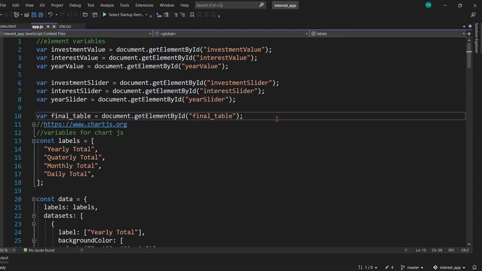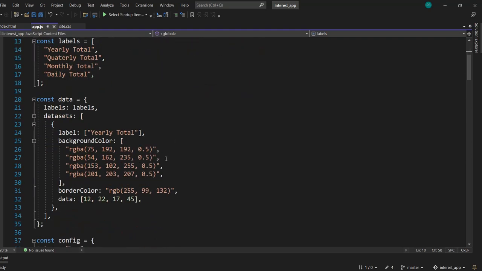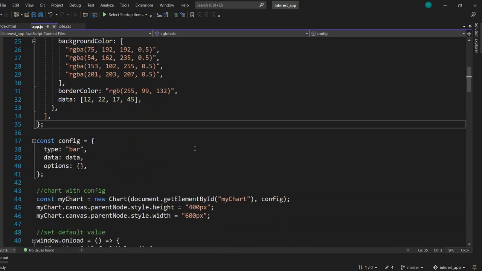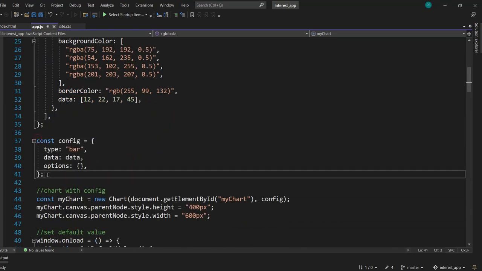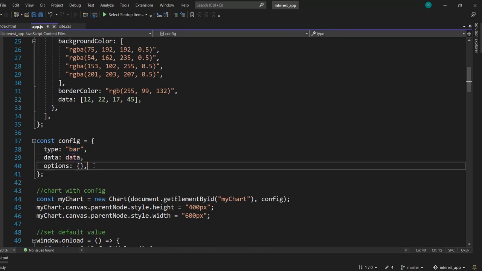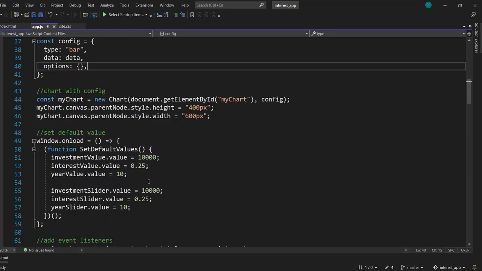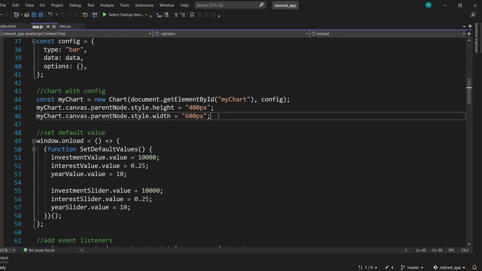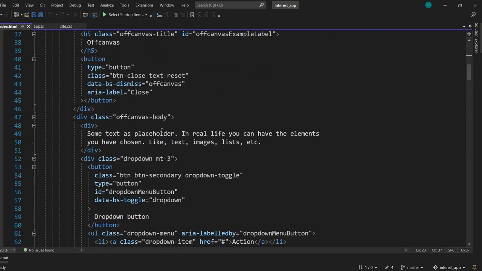We have used plain JavaScript here. These are the configurations for Chart.js to use. Finally, we are defining the config constant for the chart type of bar, and the data, and the options. Basically we are creating the chart here. As you can see, it's a very minimalistic and simple example. I'm creating a chart of 400 pixels by 600 pixels with my chart ID that I have defined in my HTML here.